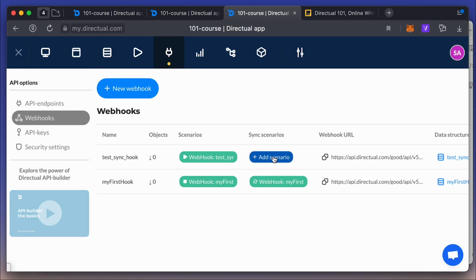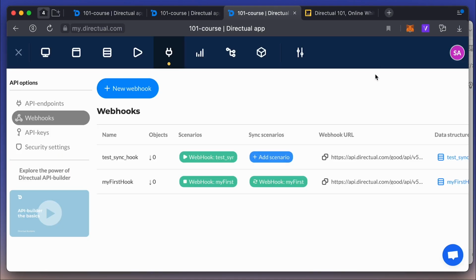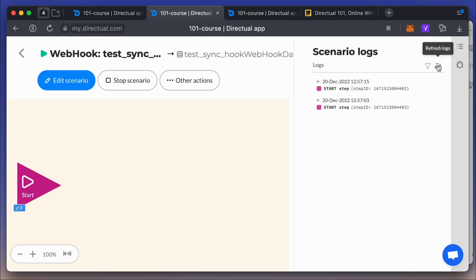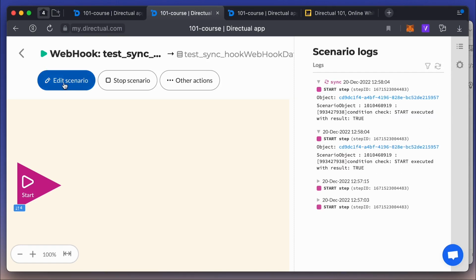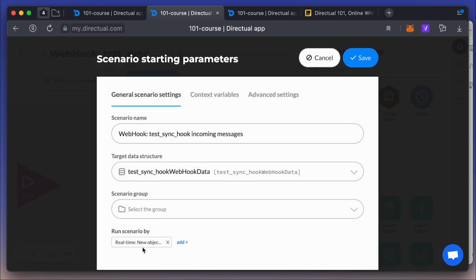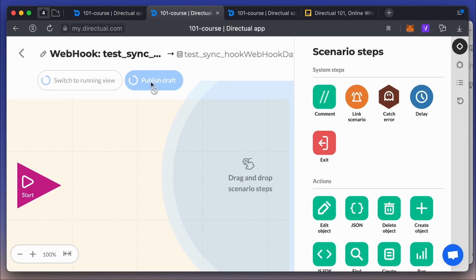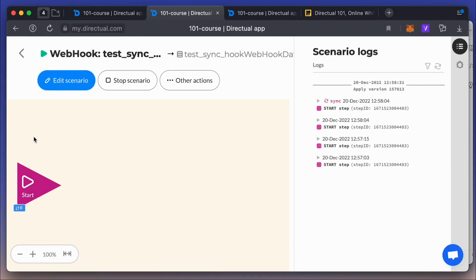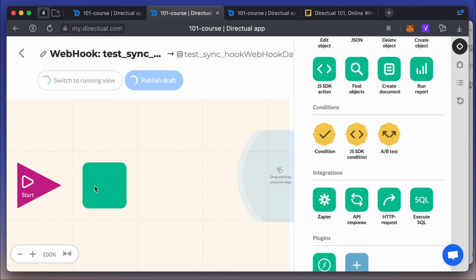Let's select the same scenario, make it work synchronously, and send another object. Look at the scenario. You see that the processing was duplicated. There was both standard and synchronous processing. To remove the duplication, you need to remove all triggers. Remove the standard trigger on new objects, publish the scenario, and check it again using Postman. Now you see that there are no duplicates. The object was only processed once.